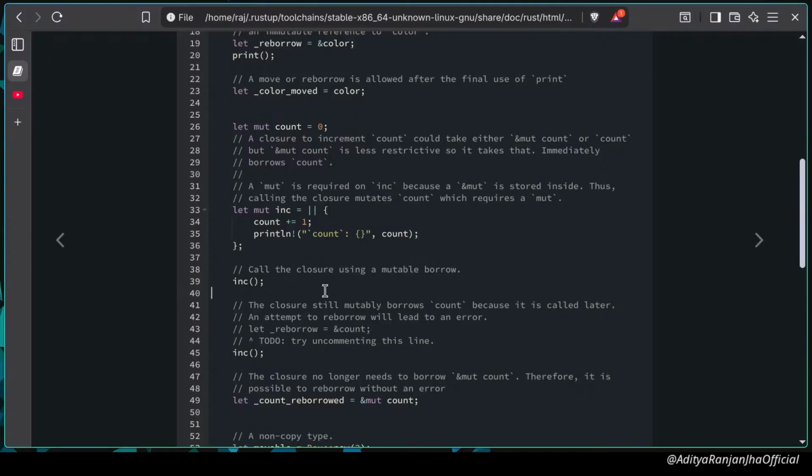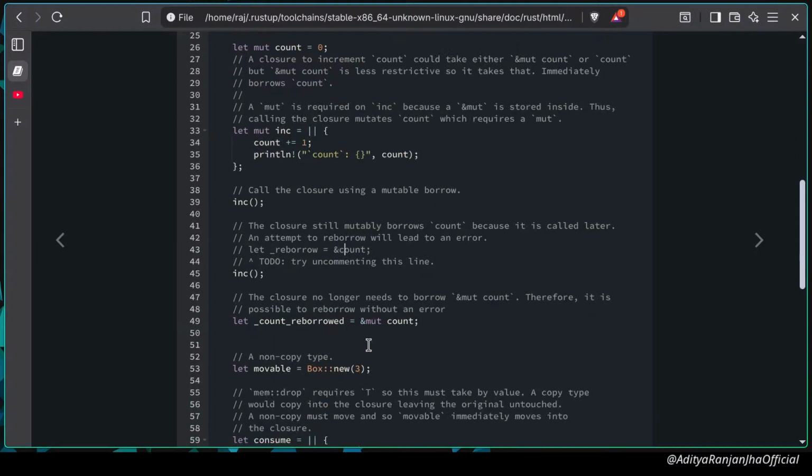So the closure still mutably borrows the count, but it is called later. An attempt to reborrow will lead to an error. So if I reborrow that count, it will lead to an error. We know that. That's what I was telling for, I don't know, 7 minutes. We'll try that. And then we are calling this inc again.